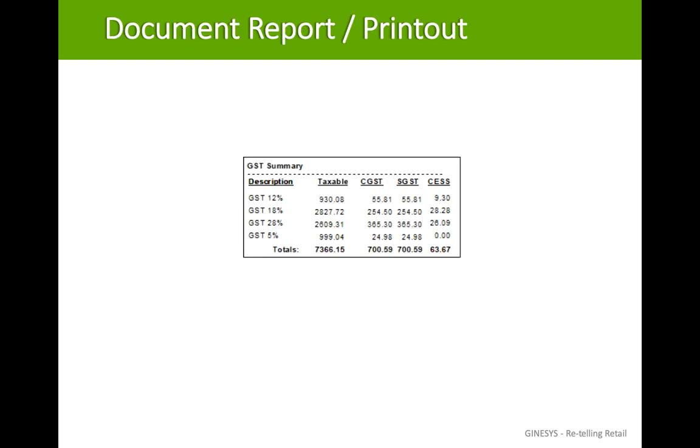I have already prepared a POS bill with 5%, 12%, 18% and 28% GST rate items. As you can see, for GST 5%, no additional cess was charged, but for 12, 18 and 28%, 1% got charged automatically. Since this information is required to be shown in the document report, in case you don't have this cess rate field in the document report, you can add the same.